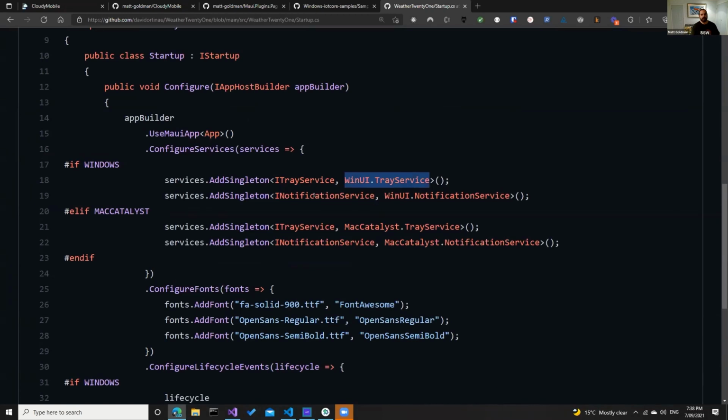He's also got an INotificationService that he's defined an abstraction for. And again, on Windows, that's the WinUI notification service. But if you want to run this on Mac, it's using the Mac Catalyst tray service and the Mac Catalyst notification service.